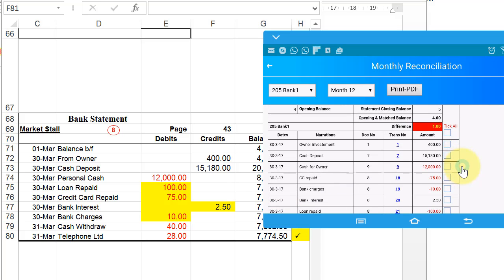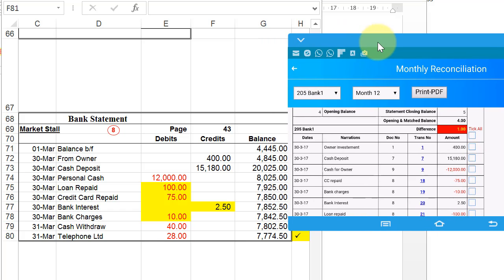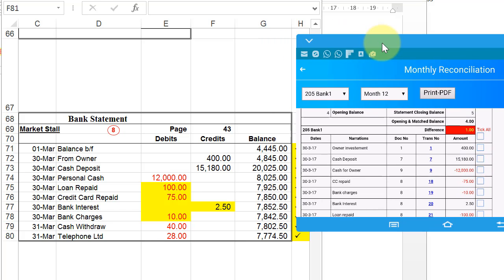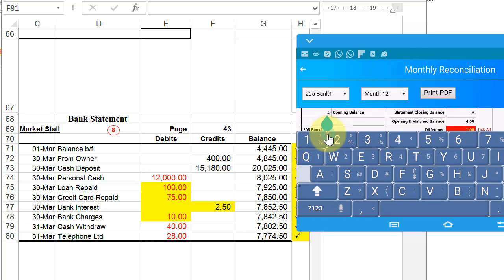Now what we're going to do, we start with the opening balances. Where do we drag this to? To the right. Now we need to ensure that the opening balances do agree. So we type 4445 here, and then a 5 there. And then this way, closing balance, the statement is 777.4.5.